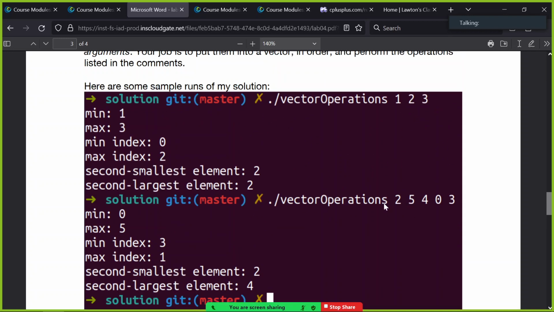So here's this one. If you run it like this, you'll make a vector holding 2, 5, 4, 0, 3 in that order. And so the minimum is 0, which lives at index 0, 1, 2, 3 this time. And then the maximum is 5, living at index 1. Does that make sense? Now the second smallest element is the one after 0, so 2. And then the second largest element is the one before 5, so 4. You'll have to go and find this. Any questions about the output?